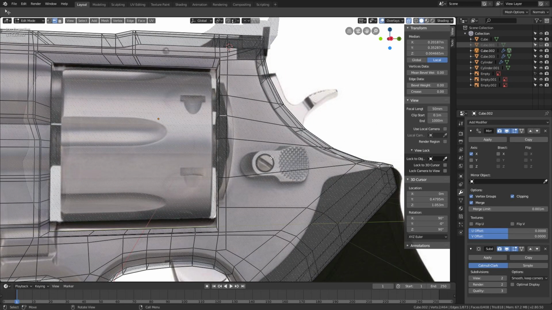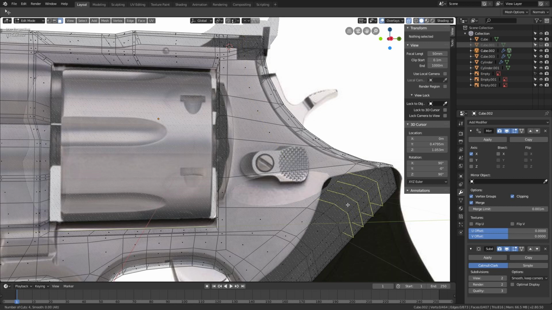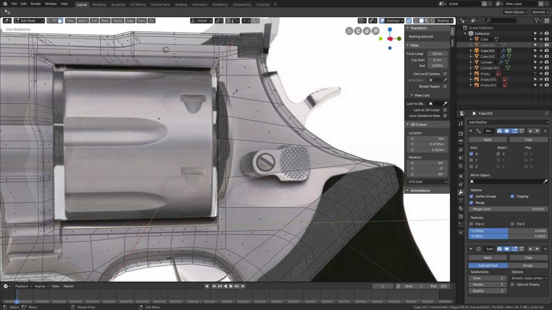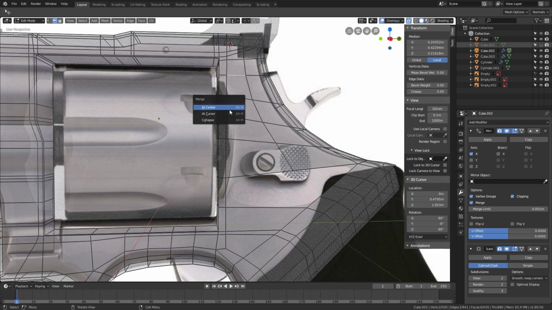Alright, let's just get going. Let's just delete this face for now, so we have something to work on down here. We're gonna need 1, 2, 3, 4 more cuts. I can't think right now. Let's just put on 3. And we need another edge here, and I guess we're gonna merge these.